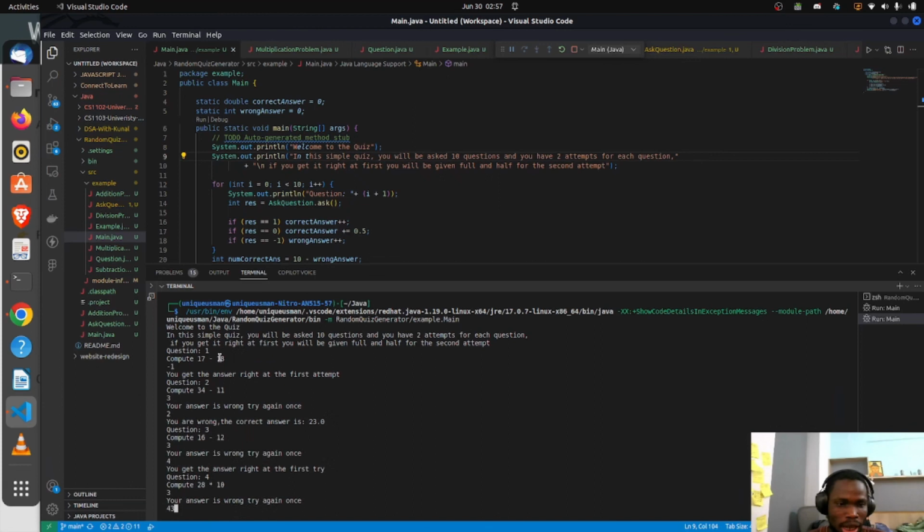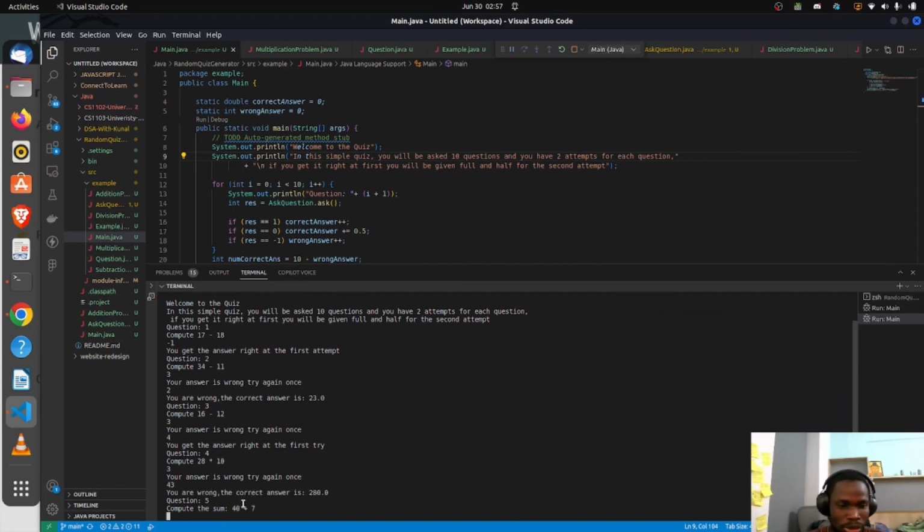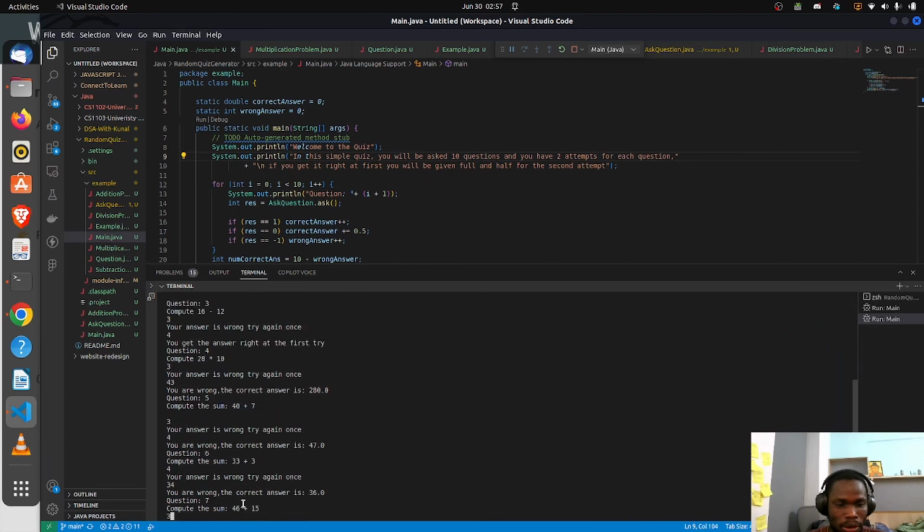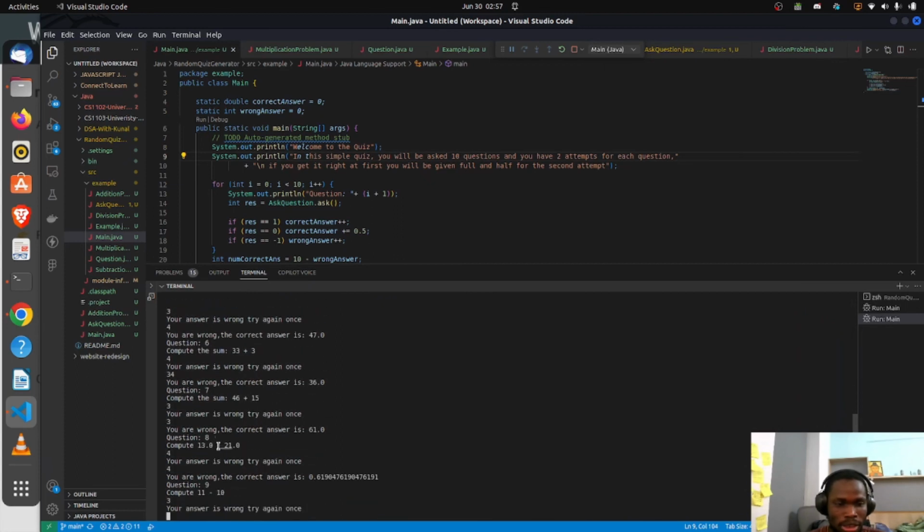You can notice that the first three questions were subtraction. Then right now it is multiplication, then addition, and there is division. All these, multiplication and division, are generated randomly. Right now, you are wrong. The correct answer is 1.9333 or something like that. Then it says your total score is 1.5. Out of 10, the total score is 1.5. That's just the main idea of the quiz.